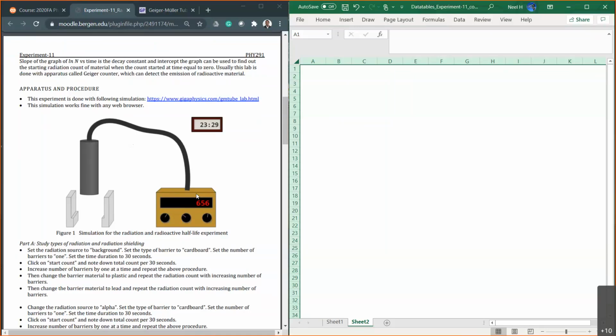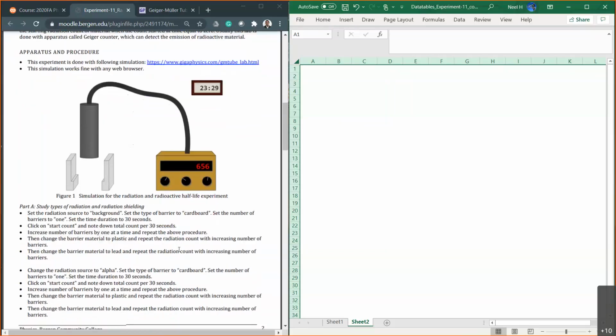Now, there are various methods by which shielding can be done. We just basically try to understand whether the shielding is possible by using a heavier or denser medium or not. That's the idea. Okay. And then the next part, part B of the experiment, is identifying the unknown material, the unknown radioactive source.